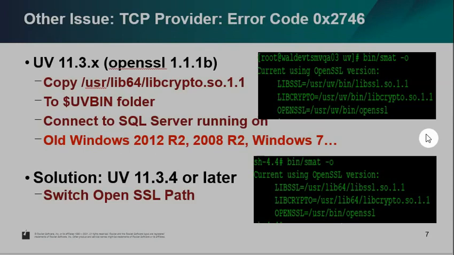So next, with some very particular environment, they are using solution 1. They copy the libcrypto.so.1.1 to the Universe bin folder. You can connect to SQL Server 2016 and 2014 without any problem.